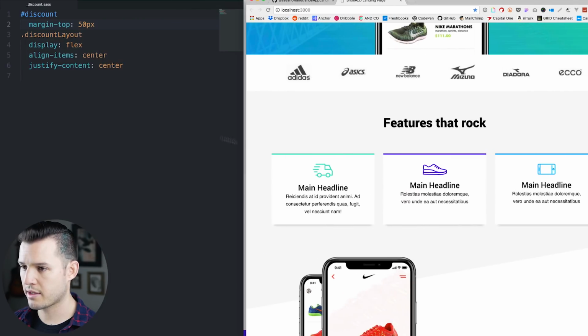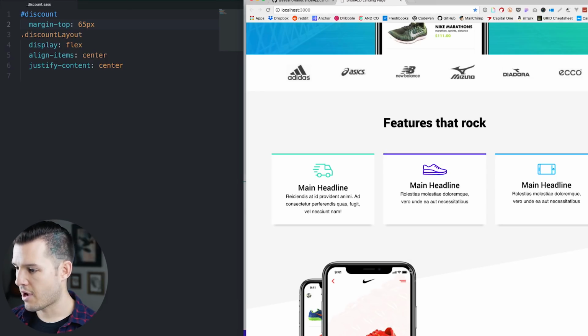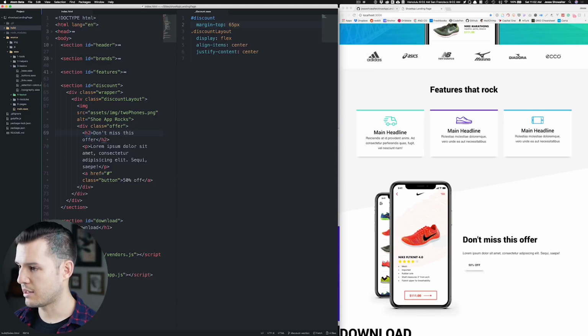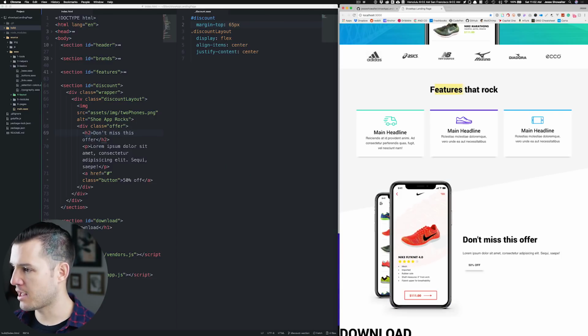Let's just put our browser back, and I'm gonna give it just a little bit more. I'm gonna give it like 65, okay? And now I feel like that's spaced out really nicely. Next thing, this shouldn't be an H3. This should probably be an H2, like that. Is it supposed to match? Yeah, it actually matches this headline up here, which is also an H2. So that's looking pretty good.